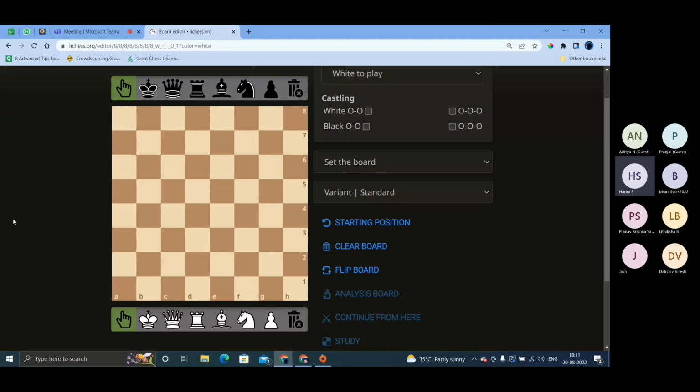So there is a queen here on A1. Okay, so I want to go to, let's say I want to go to G7. G7, I want to move here. Now Aditya, tell me, can this queen from A1 go to G7? Yes or no?